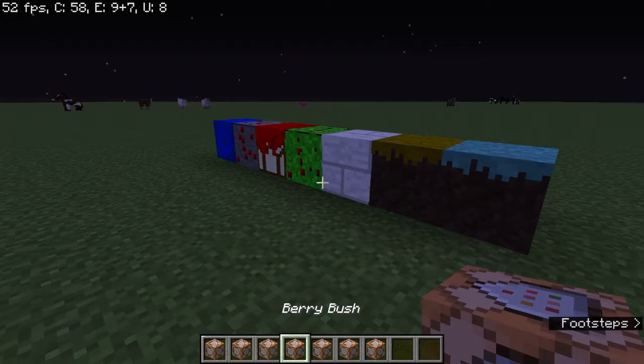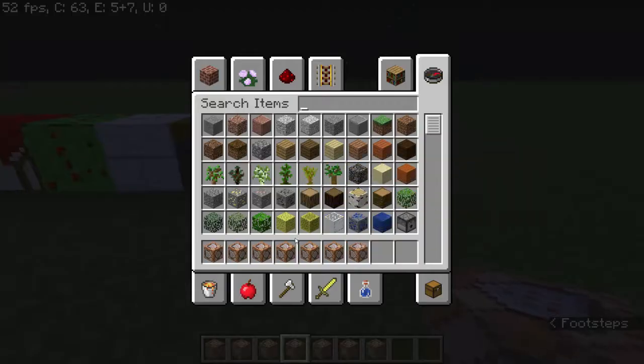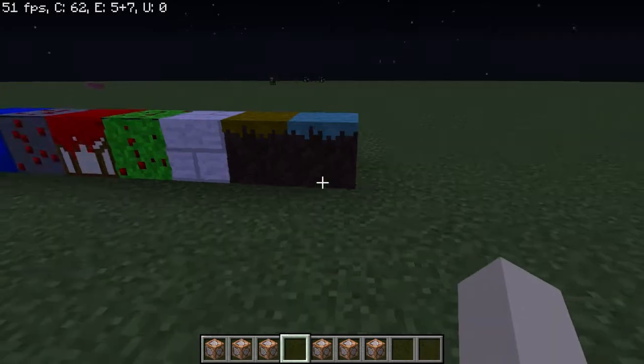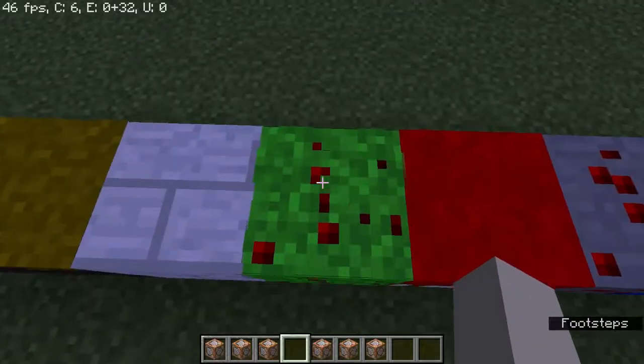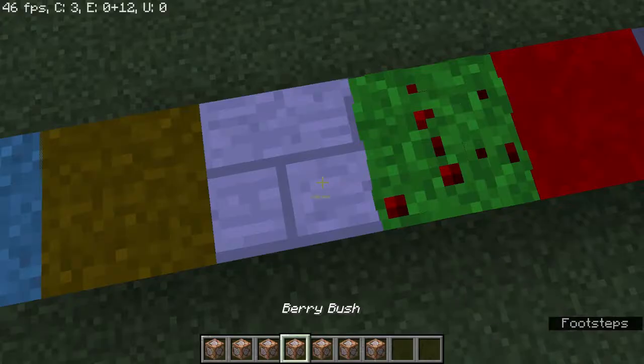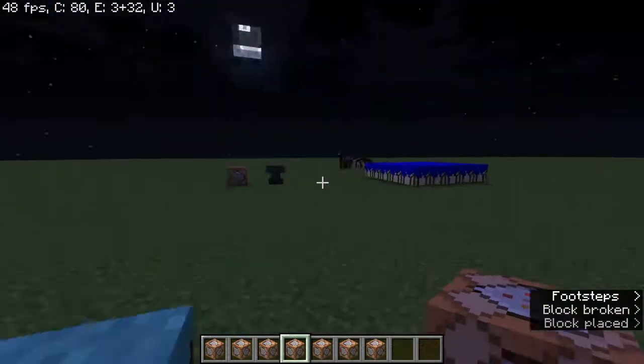So let's say I wanted my berry bush. I can't find it in the inventory. I'm looking through it. I think it was supposed to be here. Let me just middle click it. What? You can't middle click these. It is kind of sad, but it's still pretty cool for what it can do.